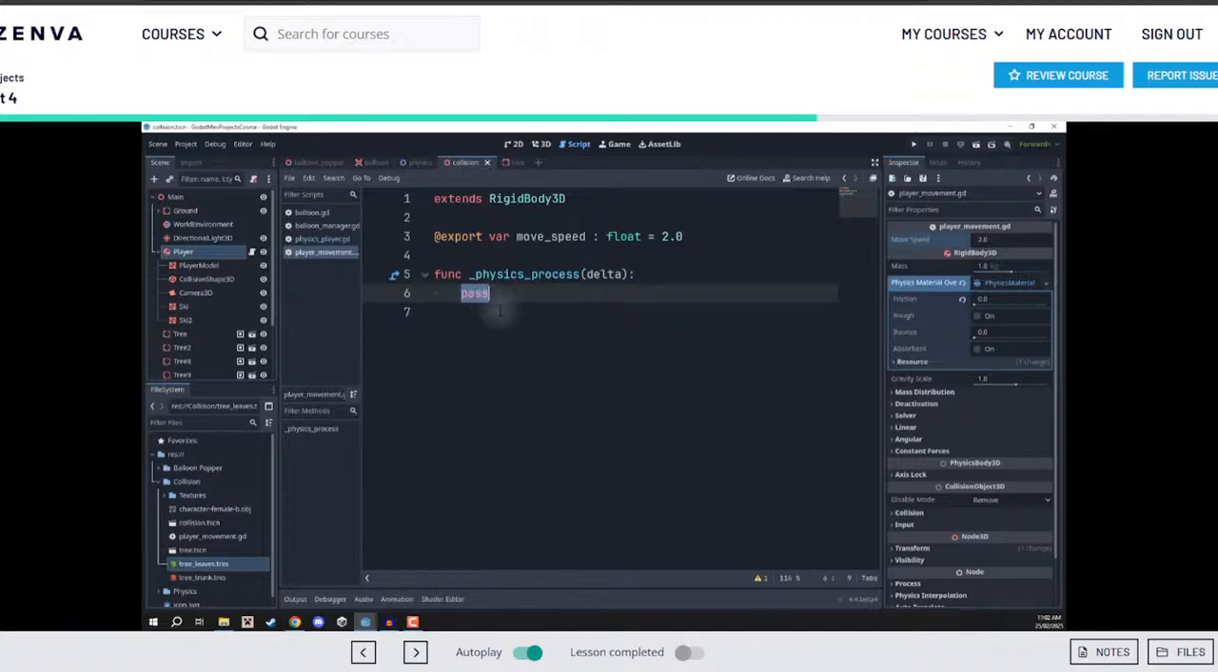So in here is where you basically want to do all of your physics update code. You shouldn't really be doing physics related code inside of the normal process function. It's general practice to do it inside of physics process. So in here, what we want to do is basically move left when we press the left arrow key and move right when we press the right arrow key.